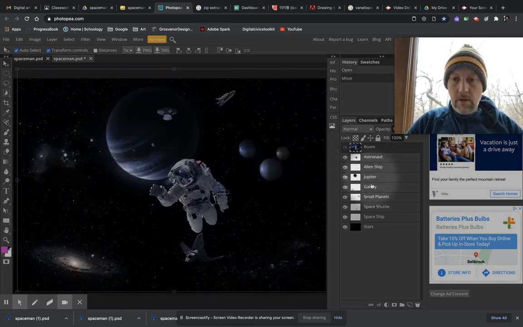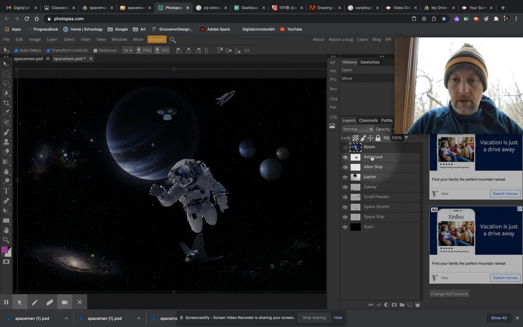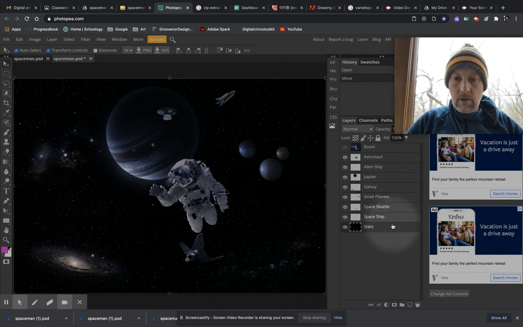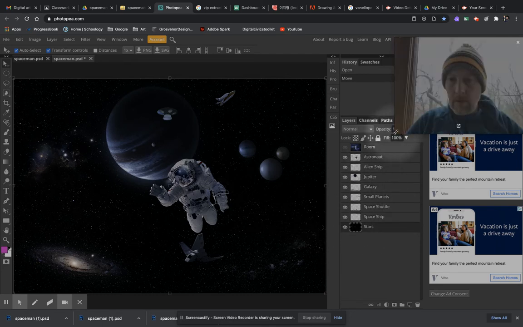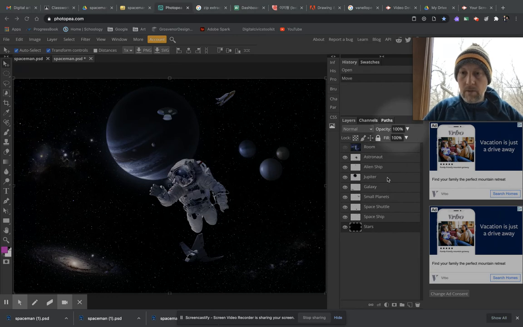So there is all of our layers. I've got an astronaut, alien ship, Jupiter. You see I can click on these and that bounding box is going to bounce around and select them as I grab them, all the way down to the stars, which are all the way in the background. Some other things I've got here.